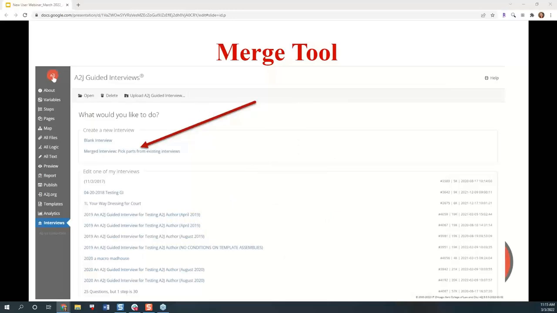It was another highly requested feature from authors. This tool allows authors to create new interviews or add to existing interviews by merging or copying parts of other interviews. For example, if you're creating a new eviction defense interview in State A and you love the way State B does their means calculator, you can copy that logic, the series of questions that gathers the information, and the variables they're using. You can grab that wholesale and pull it into your new interview, but you're only pulling in that small component, not the entire interview.